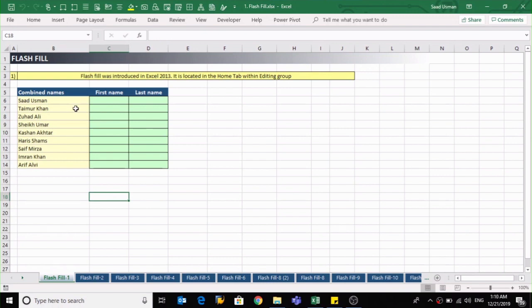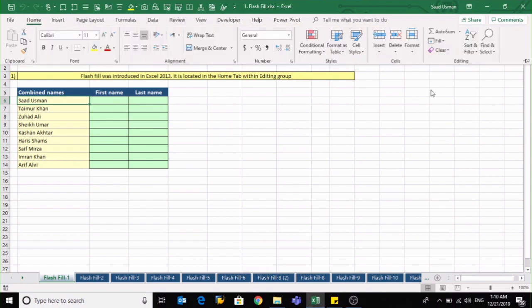This is our first program regarding advanced Excel, and today we are going to discuss flash fill. Flash fill was first introduced in Excel 2013 and it is located within the Home tab, in the Editing group, and here you can see flash fill at the bottom. I'm going to discuss around 11 to 12 uses of flash fill in this video. Hope you will like it. So let's go to example number 1.